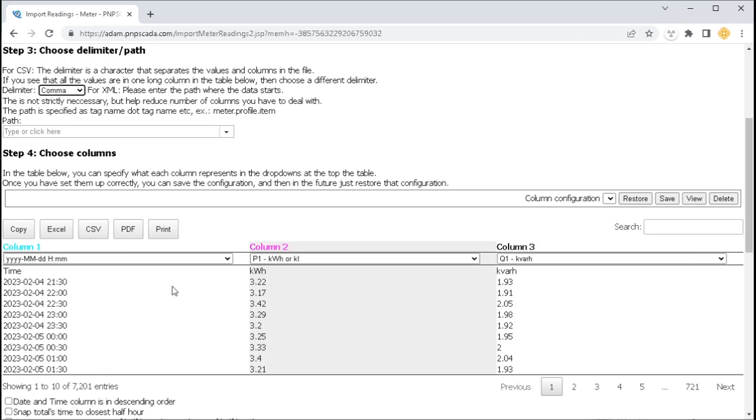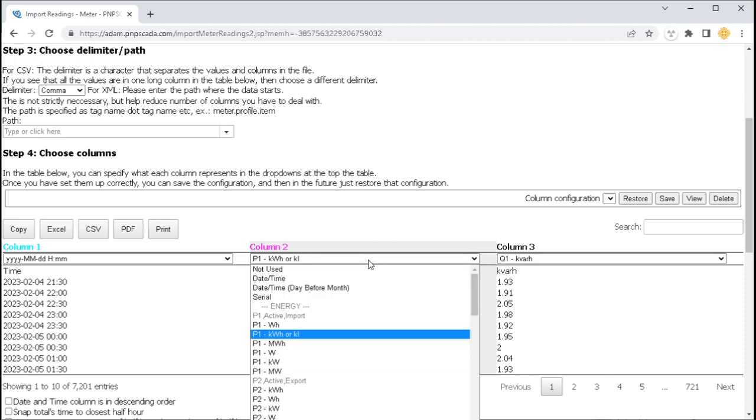Here we see that for my file, the first column was detected as year, month, day, hour, minute. This is a time format. The second column was detected as P1 kilowatt-hour. And the third column was detected as Q1 kilovar-hour. A column might be detected incorrectly. You can now change the column to what it should be imported as.